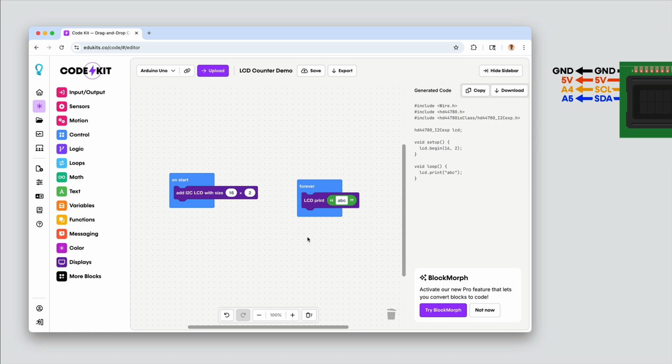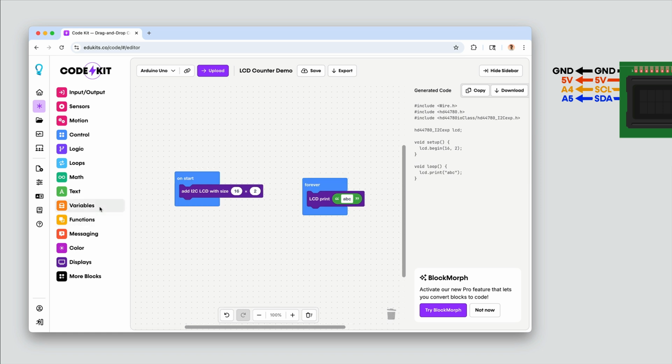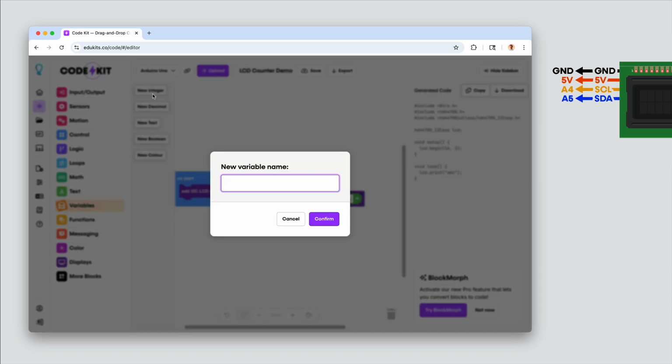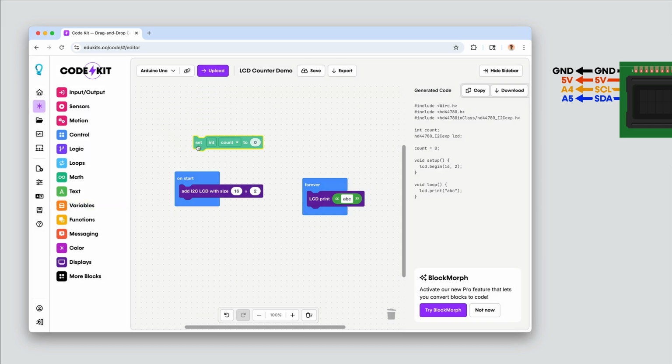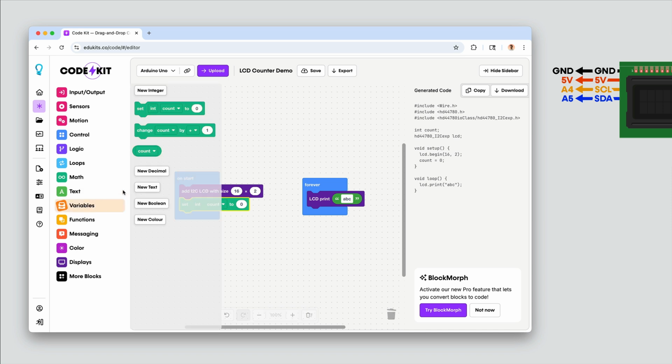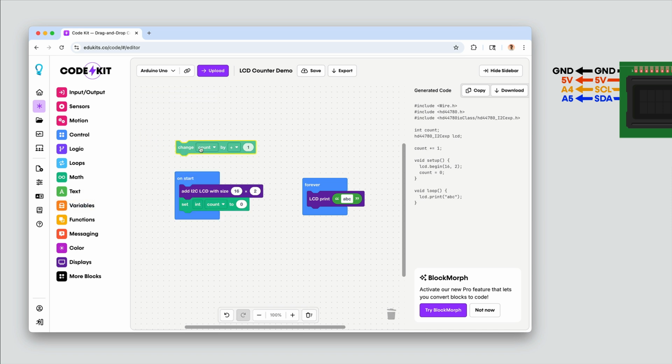So to do this, we're going to use a variable, which is a way to store a number. We can go under the variables category, click on that and press new integer, which is just a whole number. And I'm going to type in count, which is what we're going to call this variable. At the start of our program, we're going to set the count to 0, and then I can go back under variables and grab this change count block.